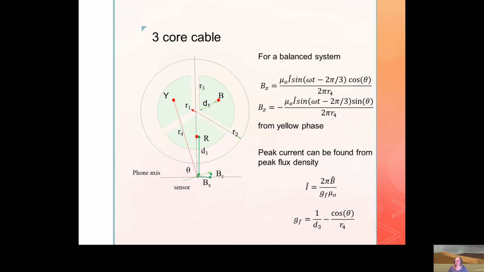So for example, if we look at the field at the phone sensor due to a current in the yellow phase, the X component is μ₀ I sin(ωt − 2π/3), so the phase shift in the current, over 2π R4, so the distance between the yellow core and the sensor, times cos φ for the X component and sin φ for the Z component.